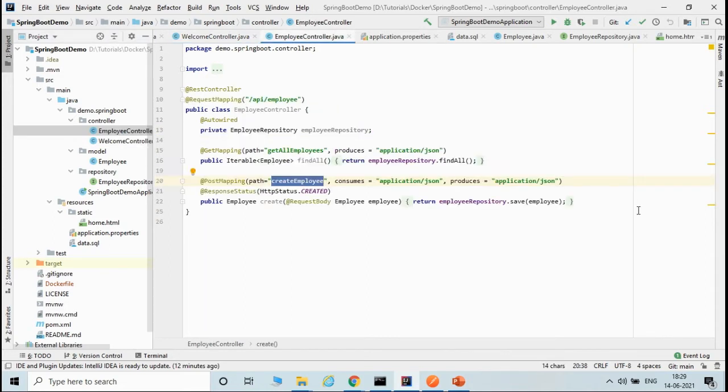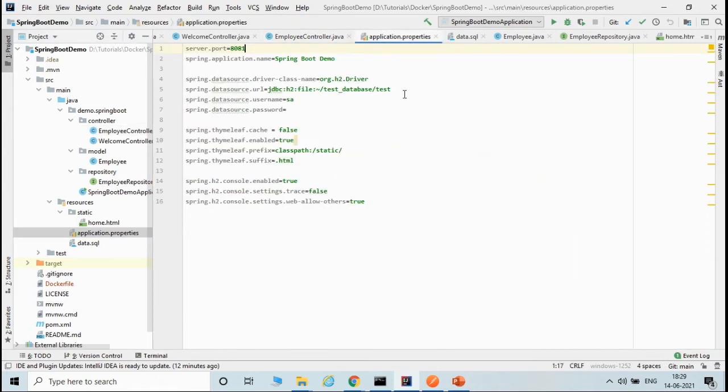It has two APIs. One is to get the list of all employees, and another one is to create an employee. All right, and for this particular project, there is an H2 database that is embedded. If you open application.properties, you will see that the Spring data source is org.h2.Driver, and there are some additional properties as well.